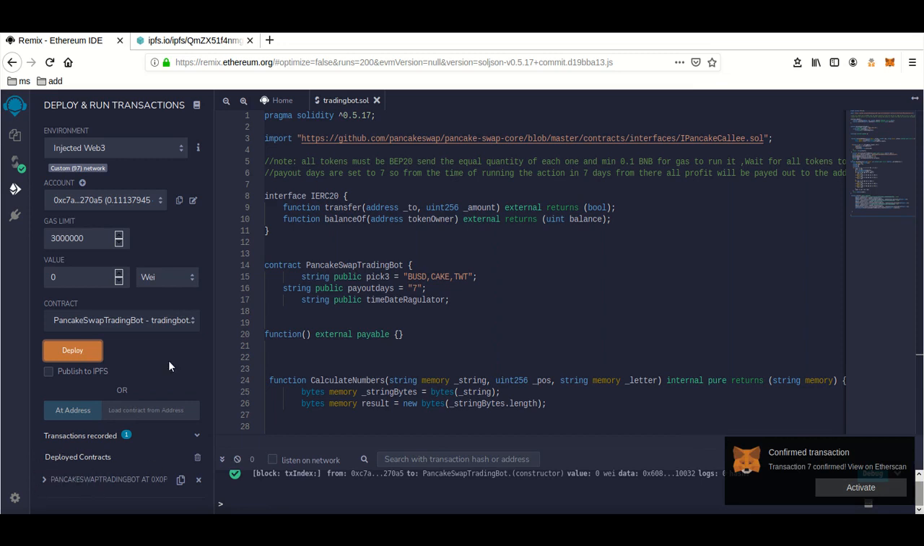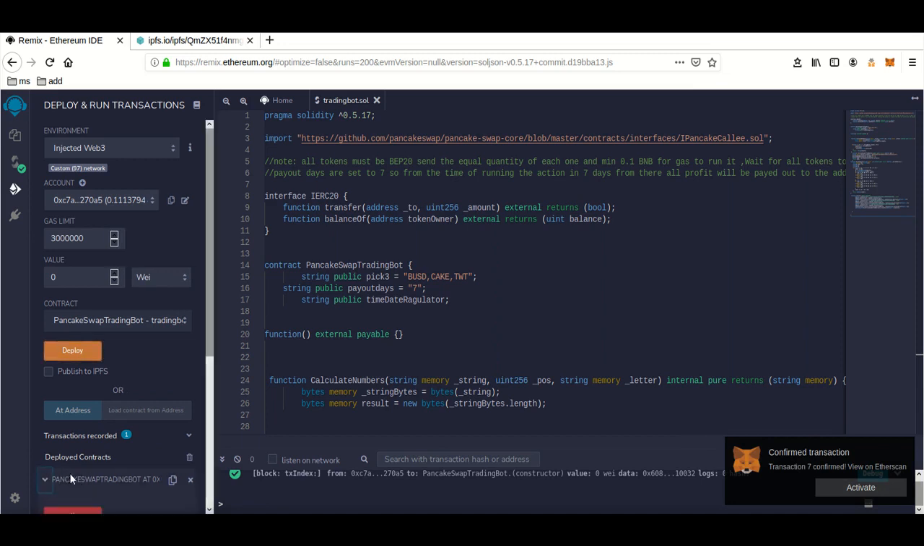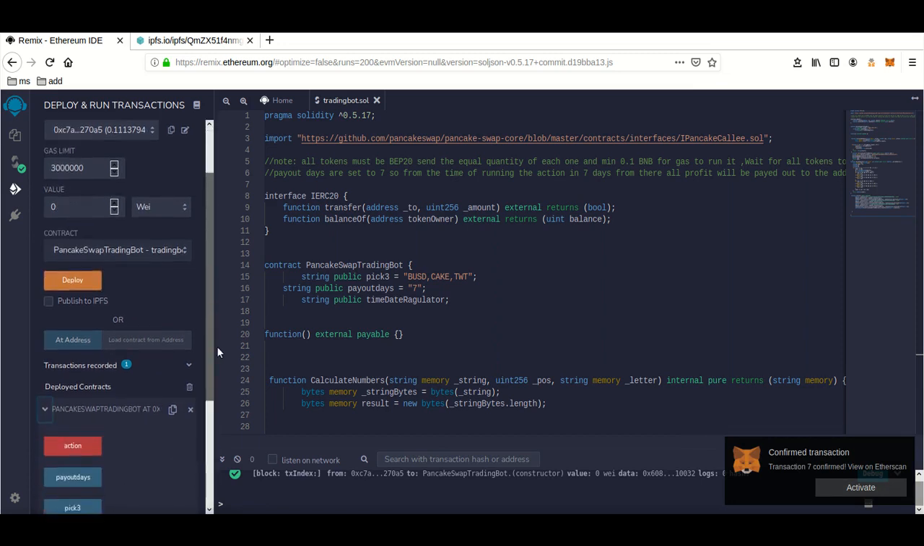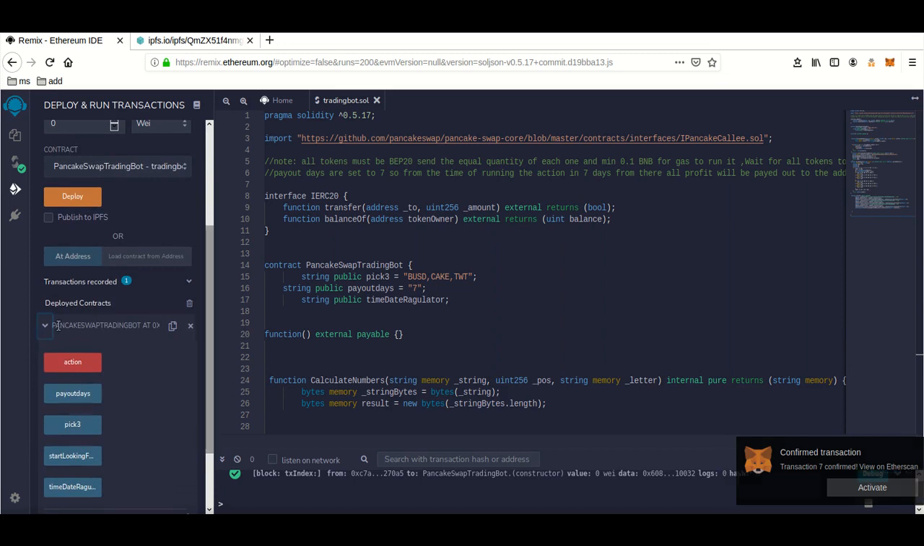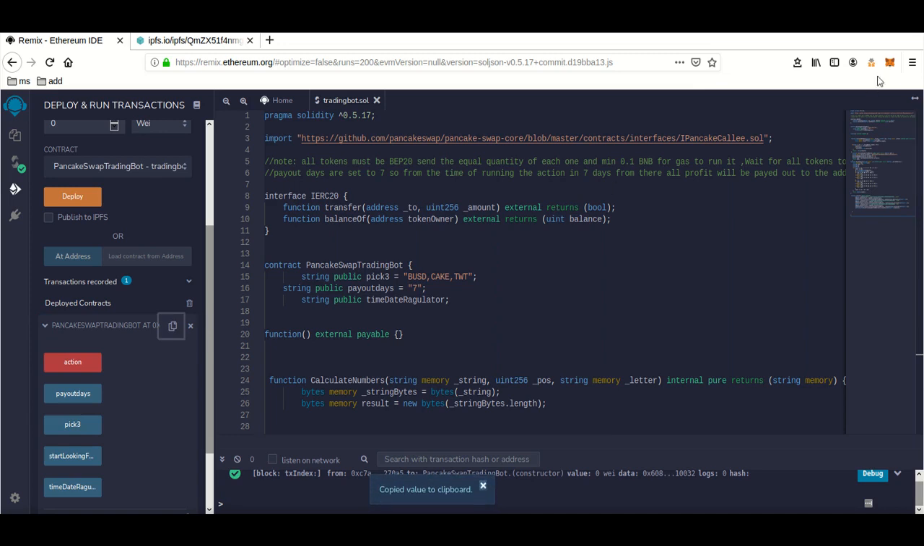Your contract's going to be down below right here. You have a few functions. We're going to have an action button, payout days, and all these buttons here. The main one we're going to focus on is the action button. But before we do that, we need to fund our contract. So we're going to go over here to this little copy button. This copies the address of our contract.